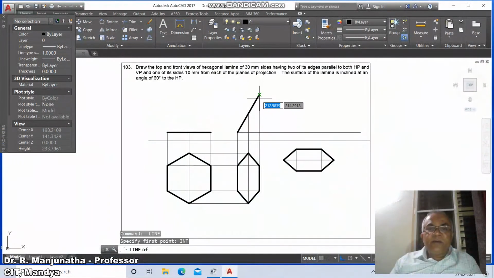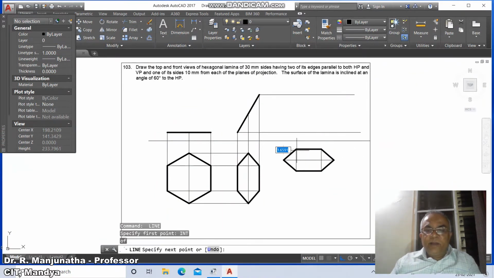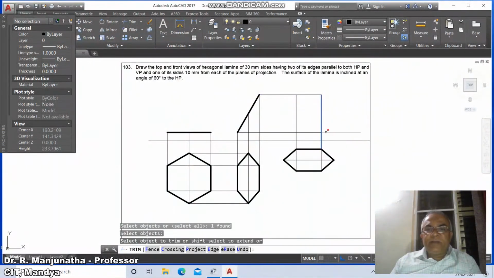Similarly, take line, take the intersection point of this and draw a horizontal line. Go to line, intersection of this and perpendicular to this. Similarly, intersection of this and take perpendicular till here. Then go to fillet between these two and trim between these two.